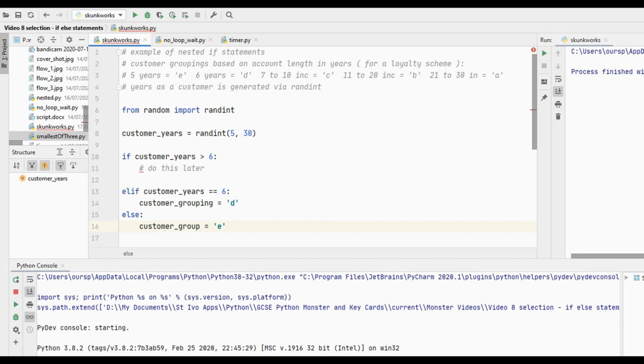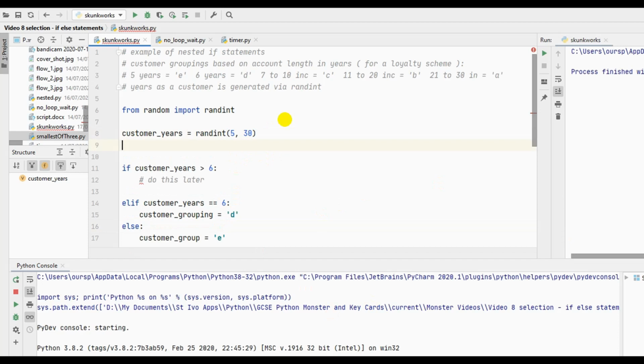Okay, now I'm just going to initialize customer grouping up here because PyCharm's not going to pick it up otherwise. So I'm going to put customer grouping because I'm just cheating really. Customer grouping equals, and let's call it a sort of null value for the moment. Okay. So we need to do this block of code.